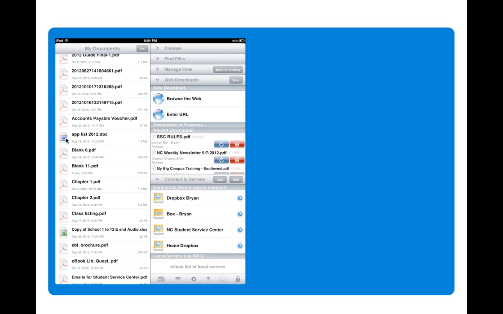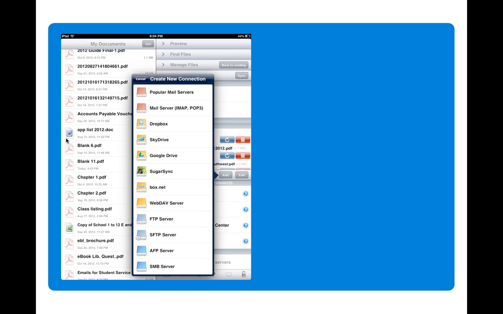Once you create a Dropbox, all you're going to need to do is to click on Connect to Servers. It's located next to the last one on the list on the right. When you click Add, the next pop-up will show up. And it's going to give you a list of things you can connect to.